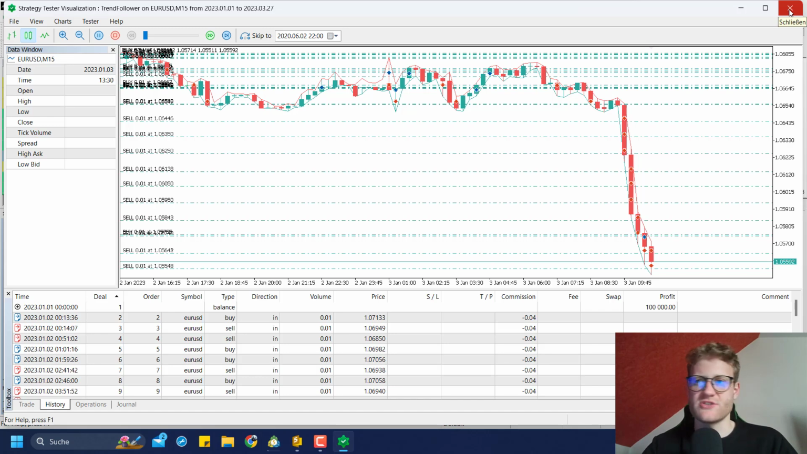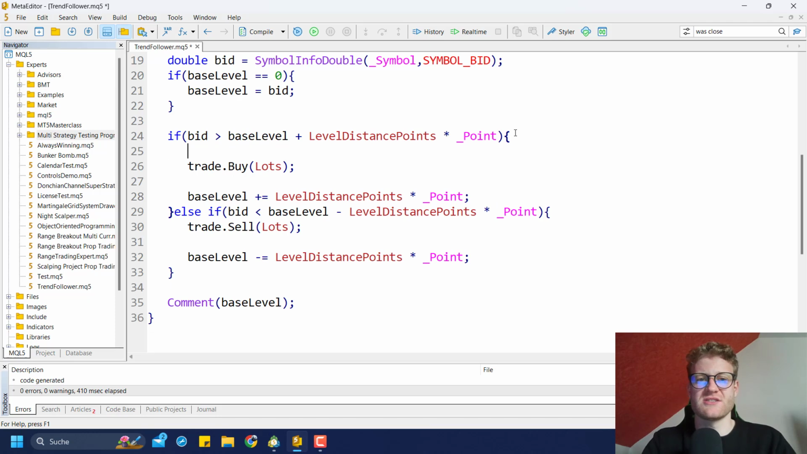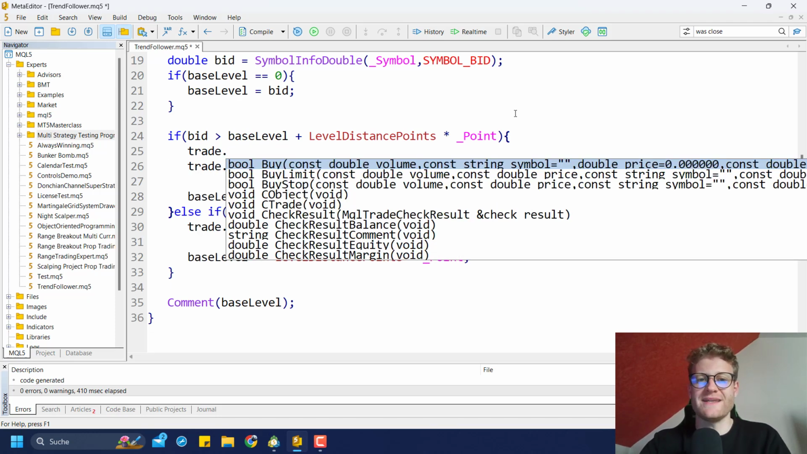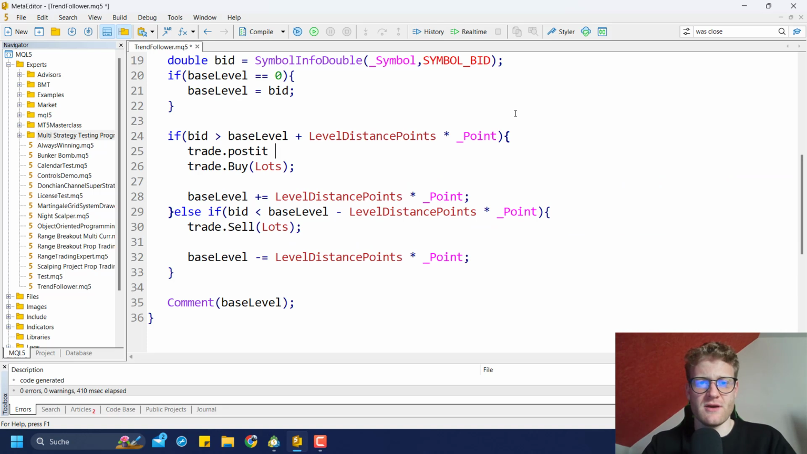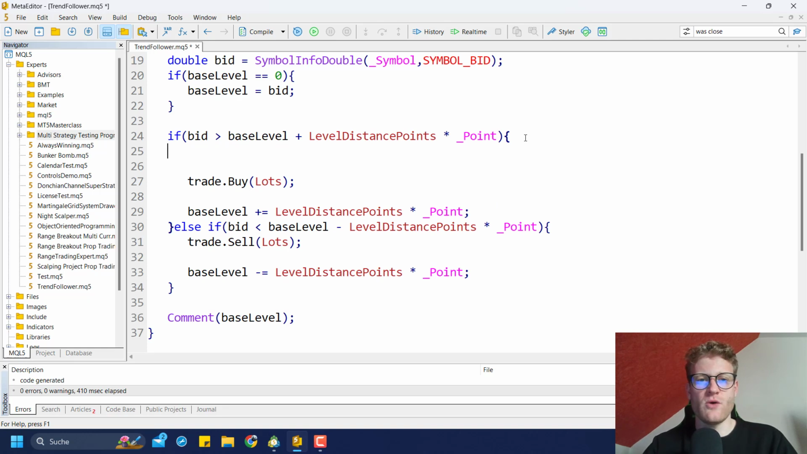So just close the strategy tester, go back to the source code. And now we want to make sure that whenever we open a new buy position, we will close existing sell positions. So the easiest way to do so is use trade and then position. No, we cannot just close all the positions, because then we would also close the buy positions that we do not want to close. So here we have to close all the sell positions. So what we have to do is check all the open positions, find the sell positions and then close these sell positions.